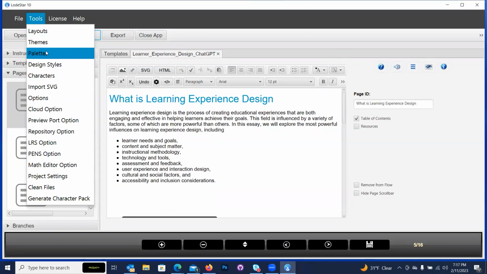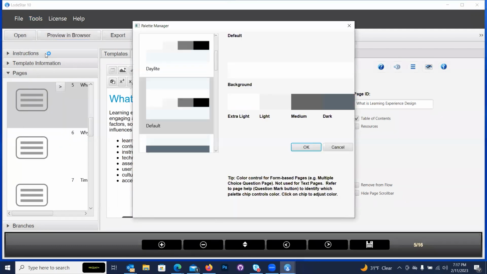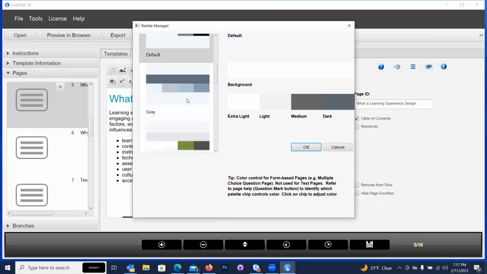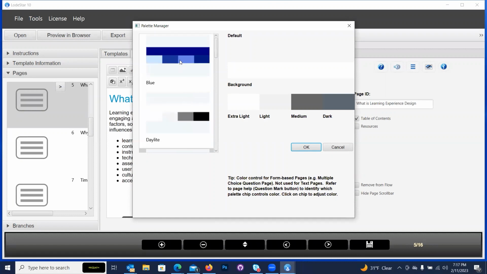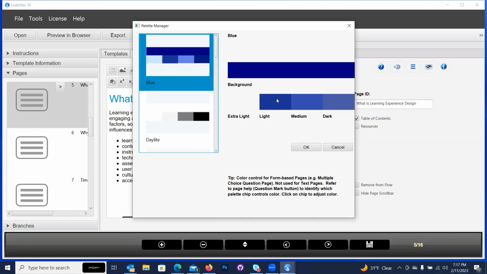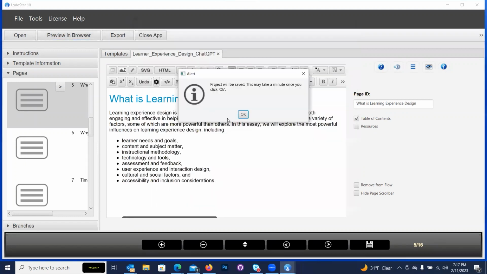The next thing I'm going to change is palettes. So we have a default palette now. I'm going to choose one that's totally inappropriate, but it will kind of demonstrate what we can do. So this is a blue palette. Each of these, if you just hover your mouse, you'll see that this light chip affects distractors. And that's important. Now the distractor will be this shade of blue.